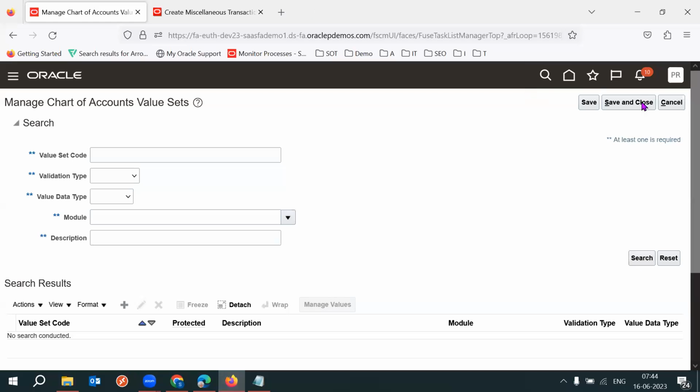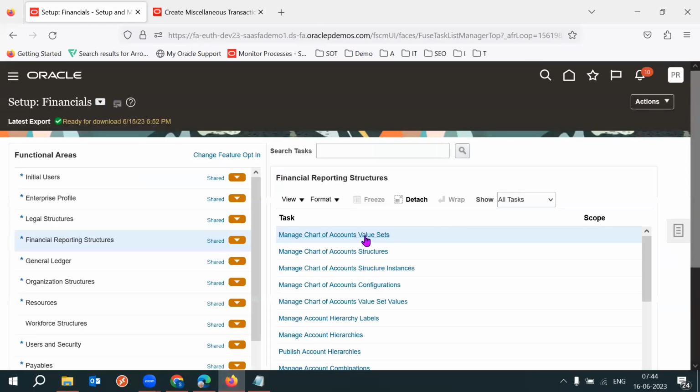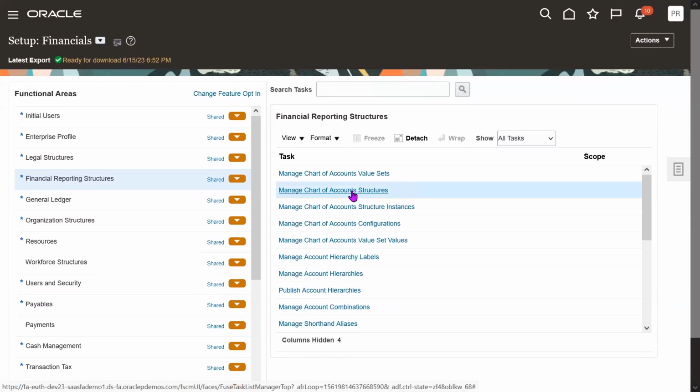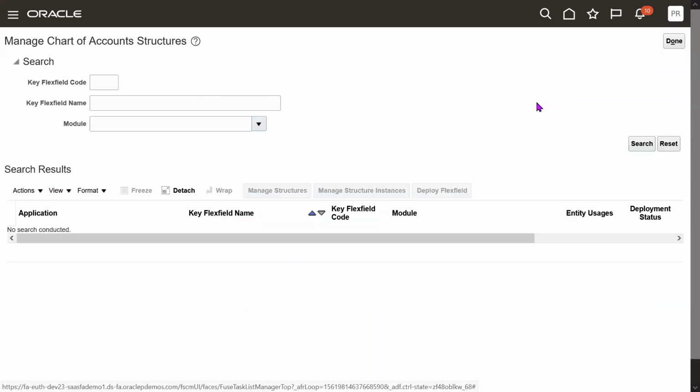Now, let's come out of the value set setup. And now the next step is structure. They're in a sequence, actually, you see here. This is the first step. This is the second step. Manage chart of account structure.